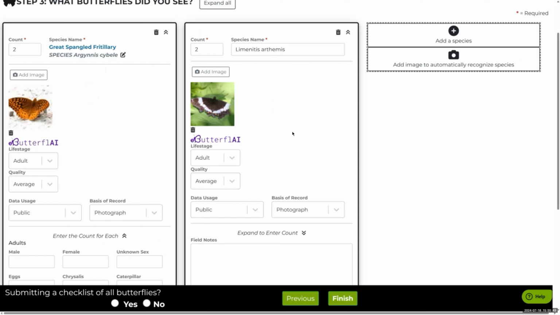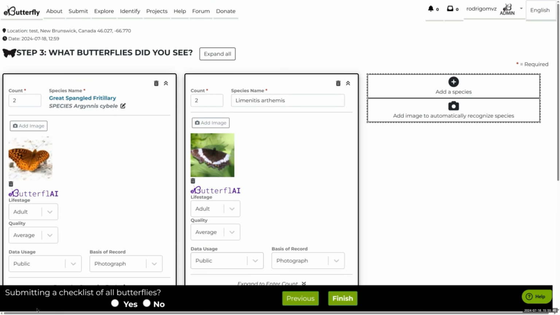Okay. So that is basically how you submit. Then again, you will get here the question if it is a complete checklist or not. You just answer it and finish. Again, I'm not going to submit, so I don't enter any bogus data. But that is one thing.